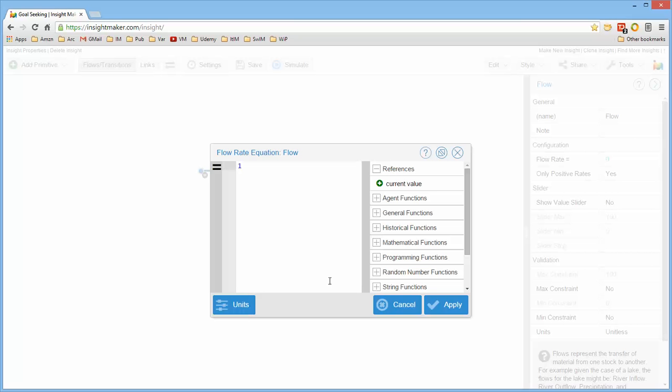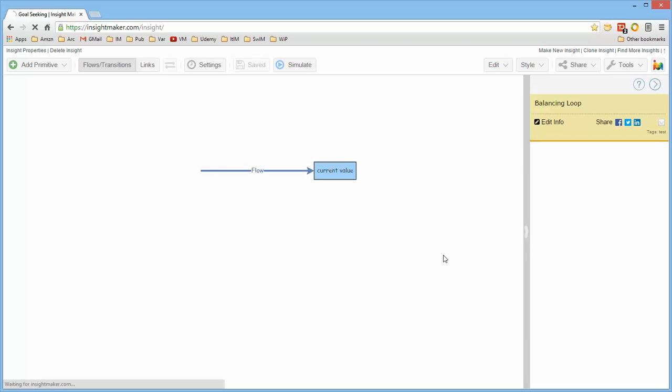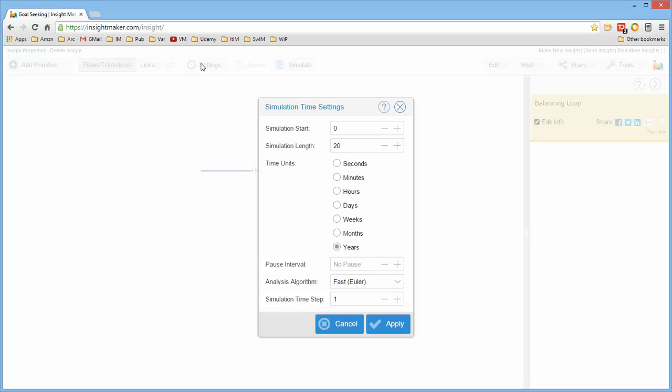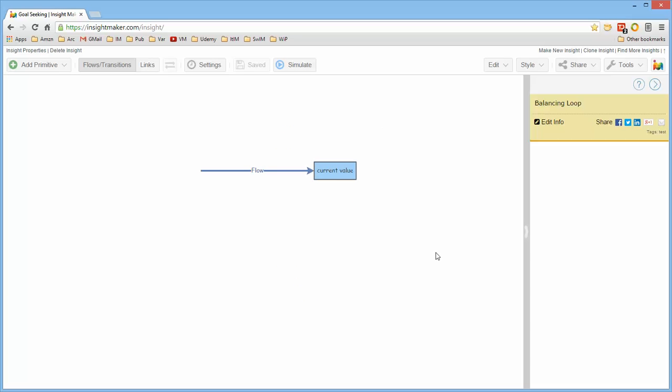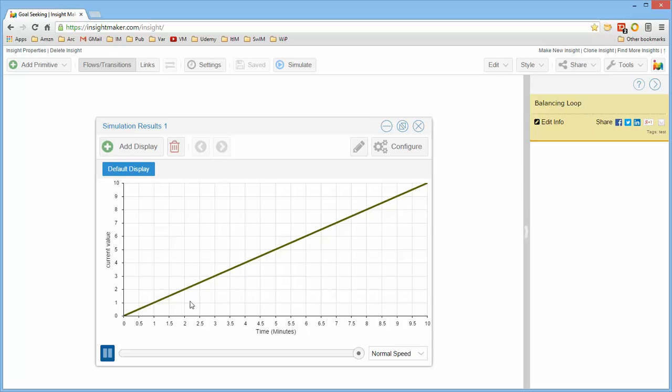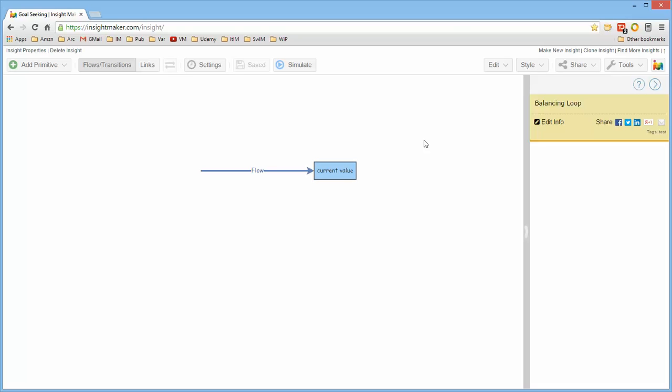As I said, as I build things, I want to test them, and I'm going to run this for a period of 10 minutes. Maybe I'm filling a bathtub. I don't know. We'll see. So by putting the settings up and simulating, okay, it runs from 0 to 10 because it's adding 1 each time period, which is as expected.